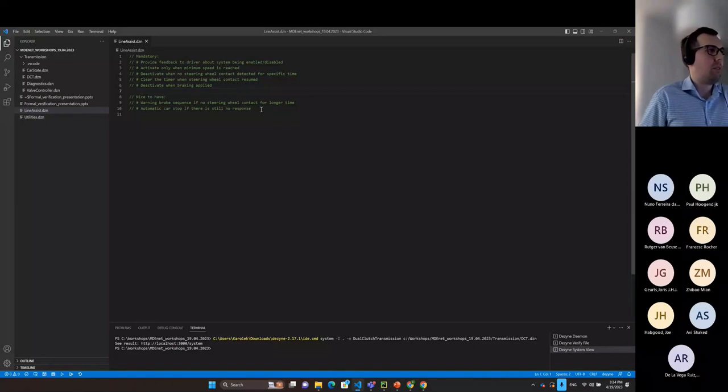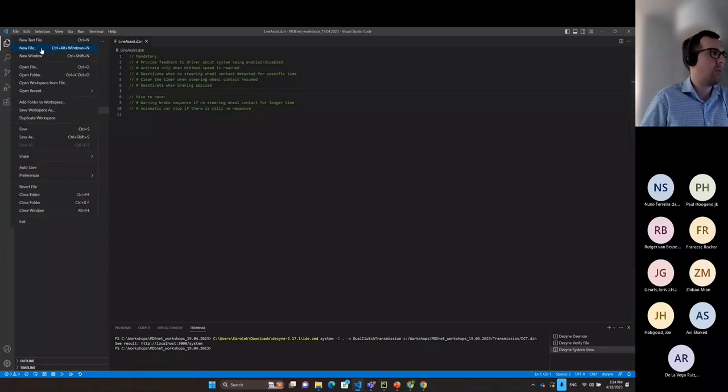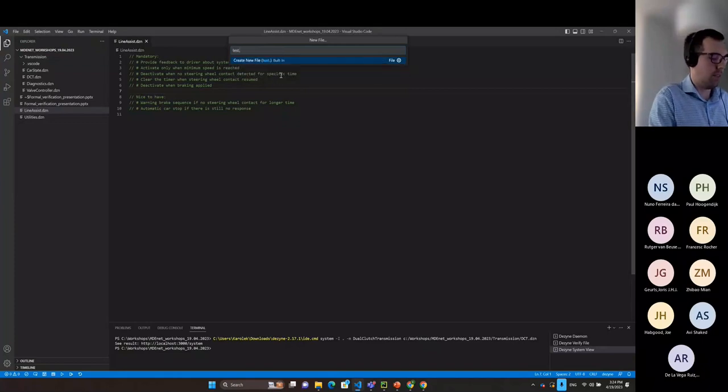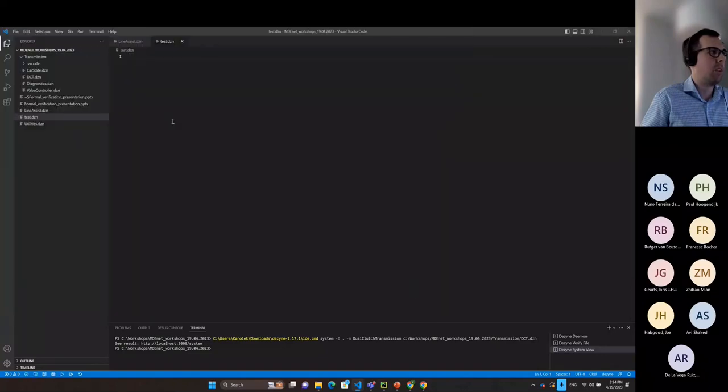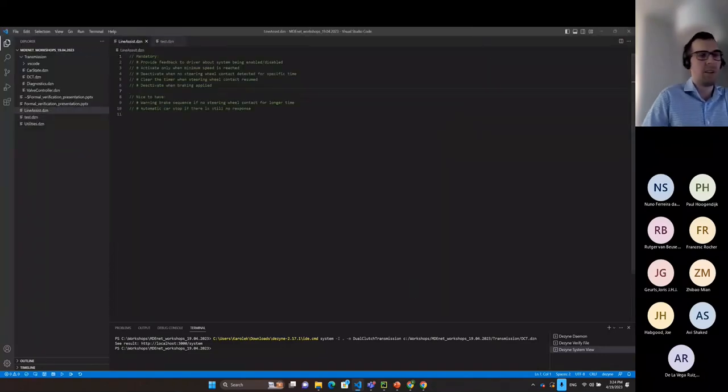So right now, I would ask you to open VS Code and create a new file with the Dezyne extension at the end. So just a simple new file, .dzn, and it should open. Let me know when you are ready. Okay, so all of you were able to open VS Code and have this console? If not, let me know.